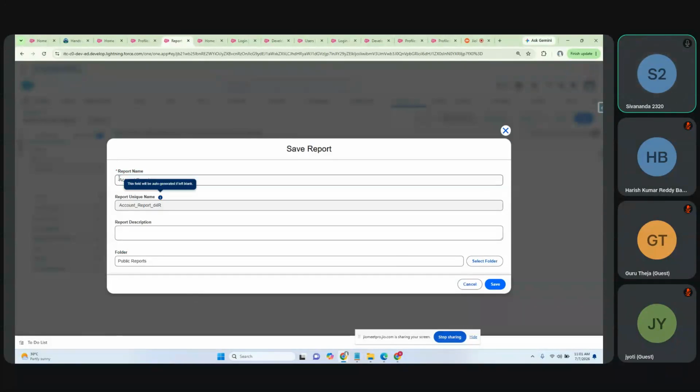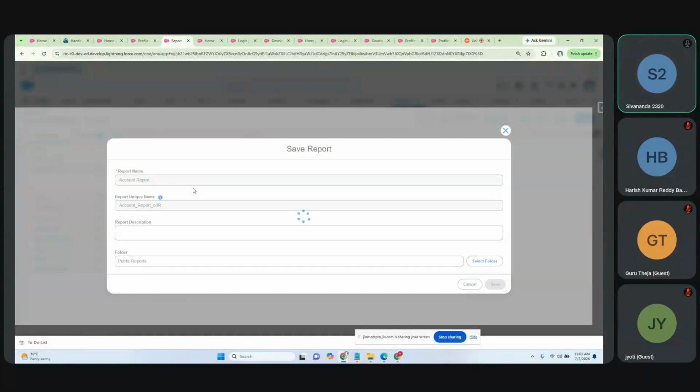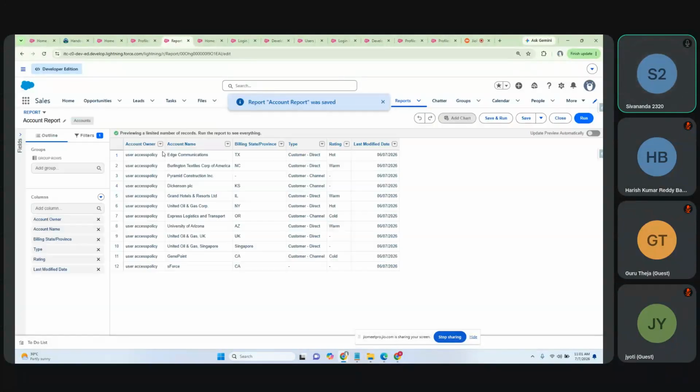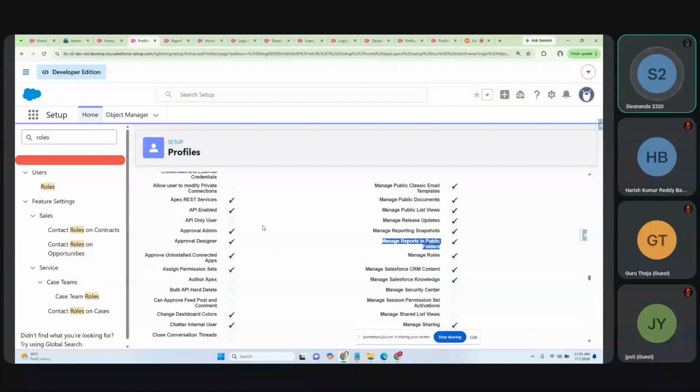Report. So if I click on save, I can go ahead and see. Basically, a public report means any user within the Salesforce org who has access to the Reports tab can read, edit, and delete the reports stored in the public folder. Clear? But if I don't want this user to manage, edit, or delete the reports stored in this public folder, then I can uncheck this one. Clear? Any confusion on this one?